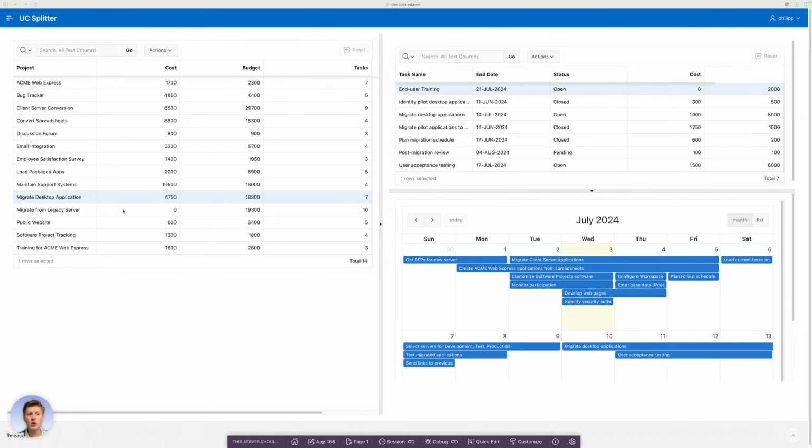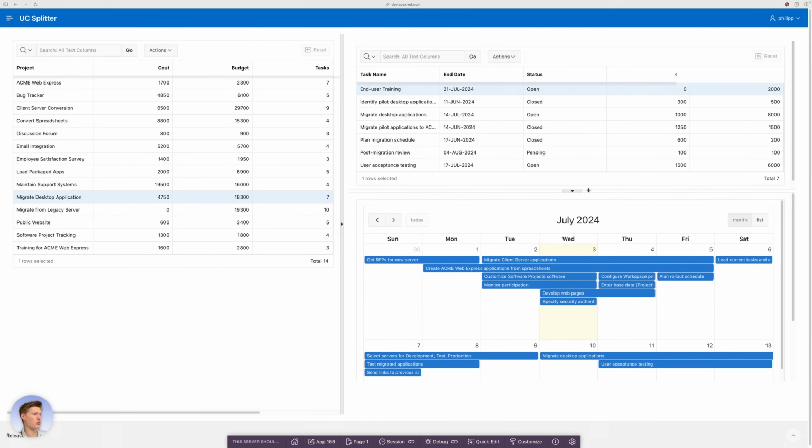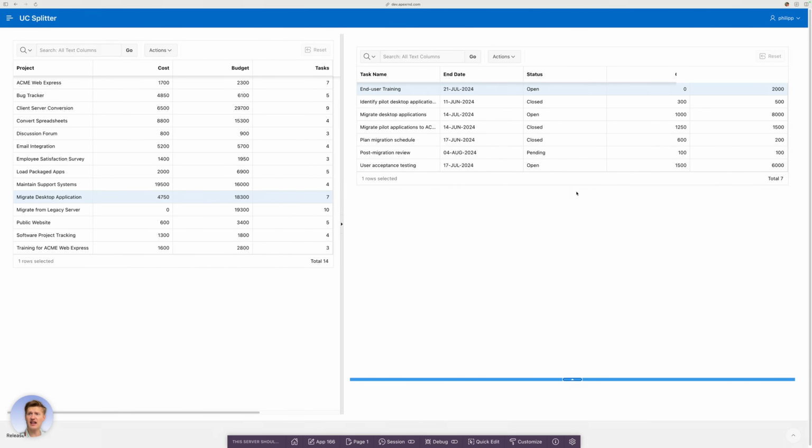In this video, we're gonna look at how you can use the splitter you know and love from the page designer, where you can resize windows and collapse them inside your own app. So let's get started.